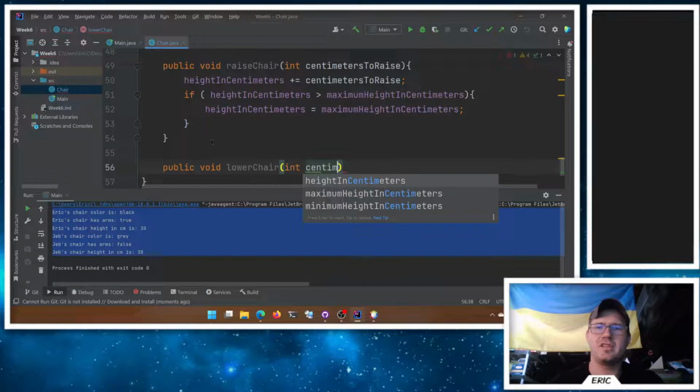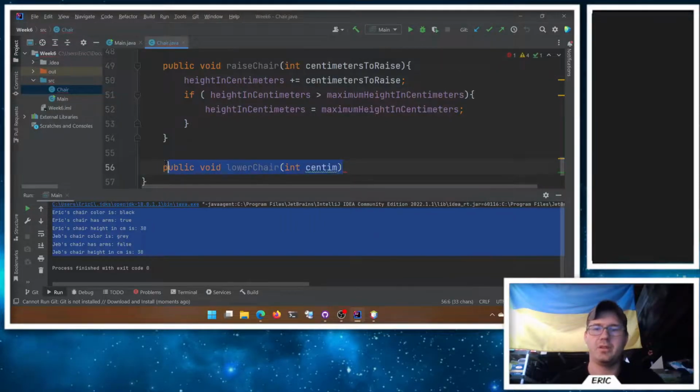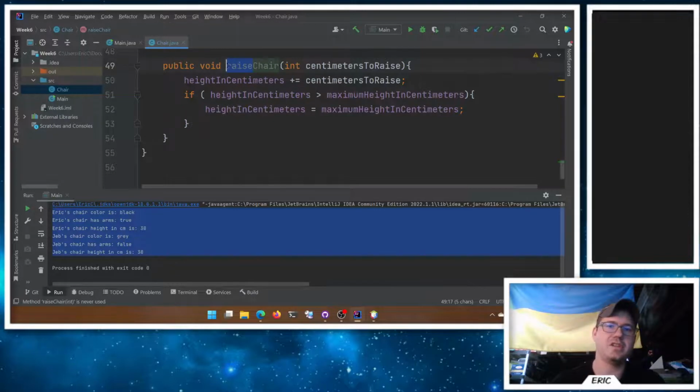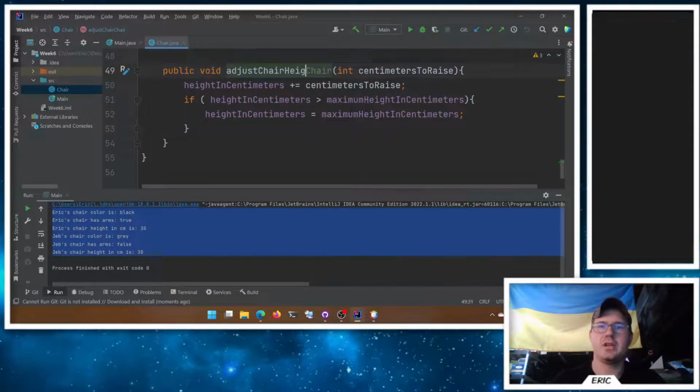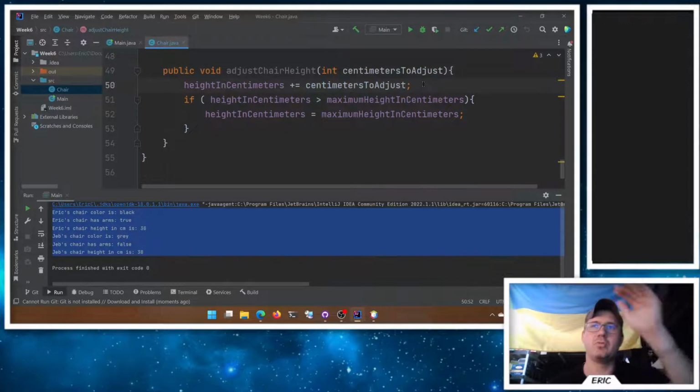Now, this is sort of silly at this point, so I'm actually going to avoid all of that here. How about instead of raiseChair, how about adjustChairHeight? And then we'll say this is the centimeters to adjust. So if this is a negative value, it will go down. If it's a positive value, it will go up. So I'm going to check if I went over the max. I'm going to check if it didn't go over the max.